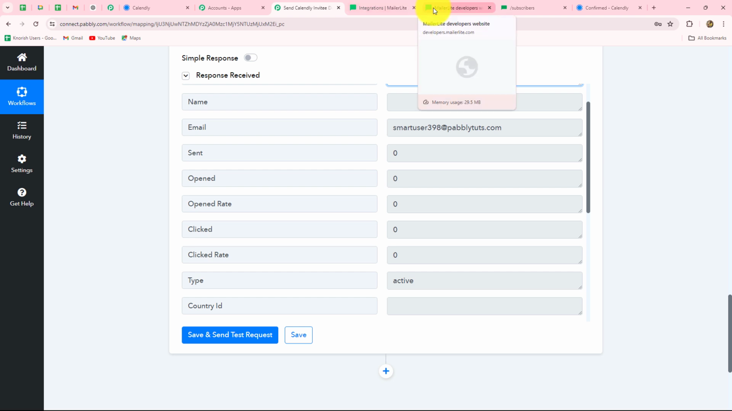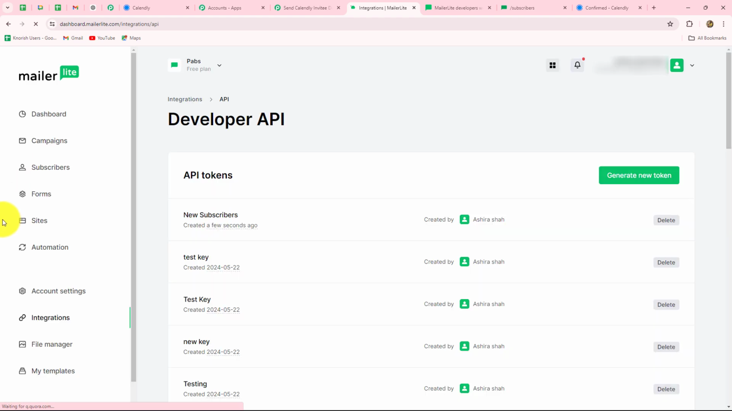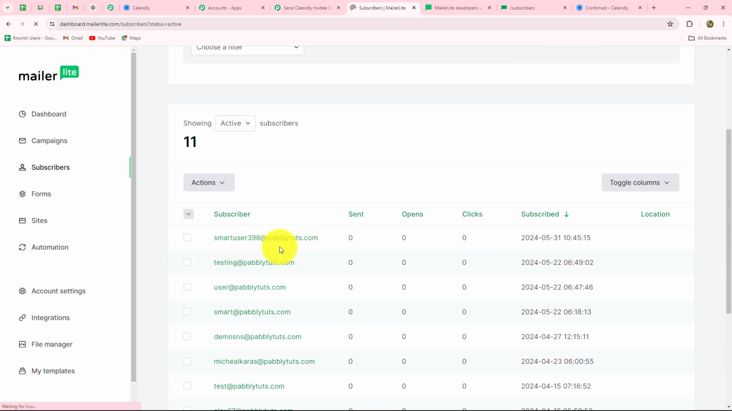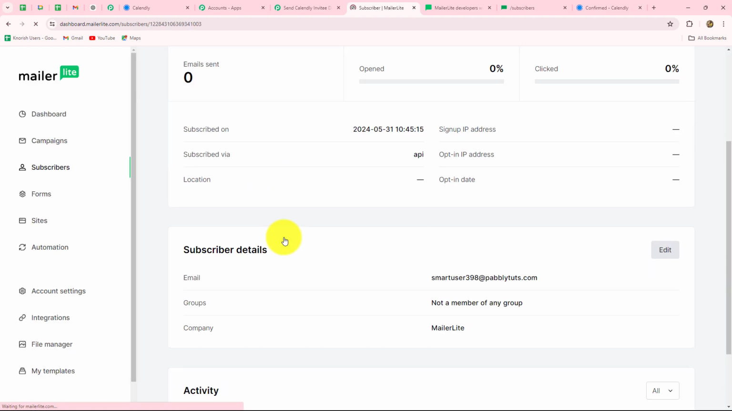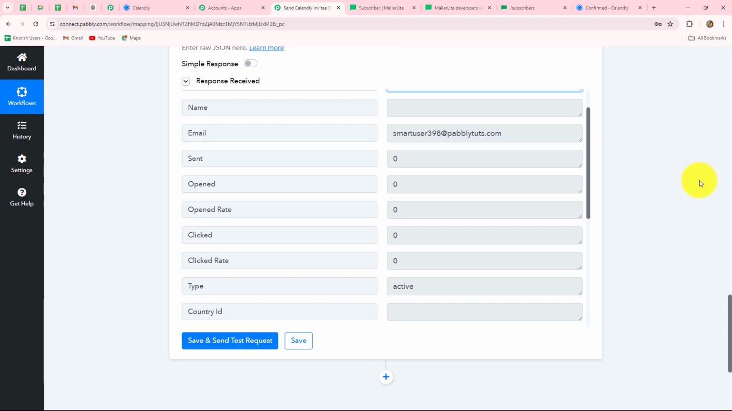So let's move towards MailerLite once again. Here I'm going to show you whether the subscriber is added or not. Let's go back towards the subscriber section. And yes, here we can see that smart user, the recent subscriber, is added over here. I'm going to open the subscriber to check whether all the details are same. And here we can see that this subscriber is added via API. This means that our connection is absolutely successful.